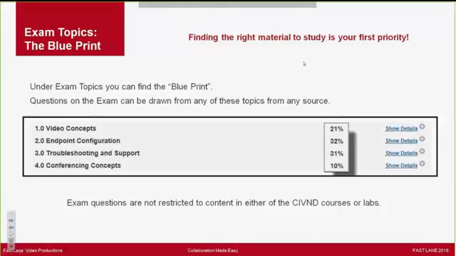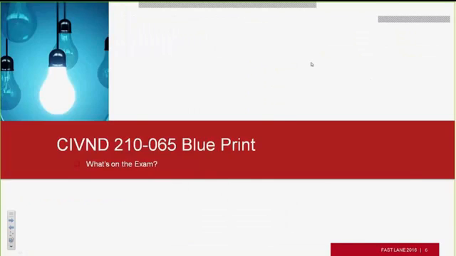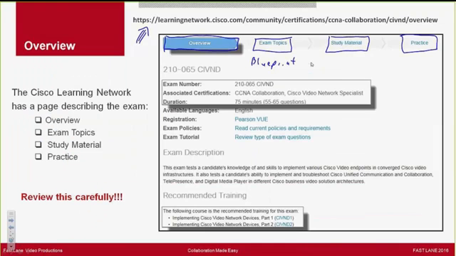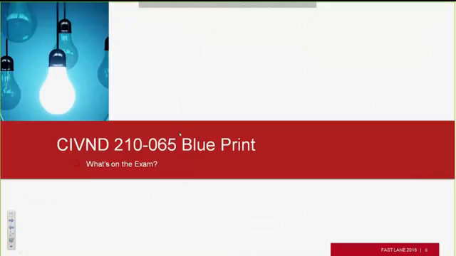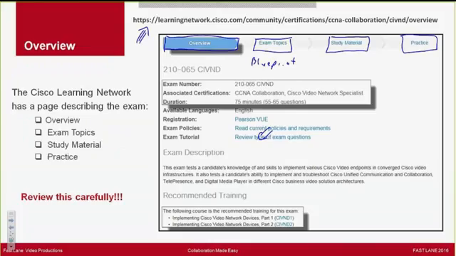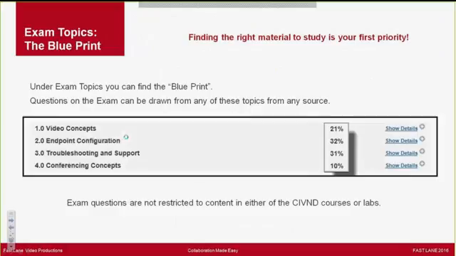Okay, I'm not sure if I went to the right page. Just give me one second here just to be sure where we're at. Yeah, okay. So we're looking at CI-VND, and we're looking at the CI-VND blueprint. I've given you the link to the web page for CI-VND so we can see the overview. Now we're going to look at the exam topics, or the blueprint. I've navigated to that tab, and if you've got that link, you can navigate to the tab as well.